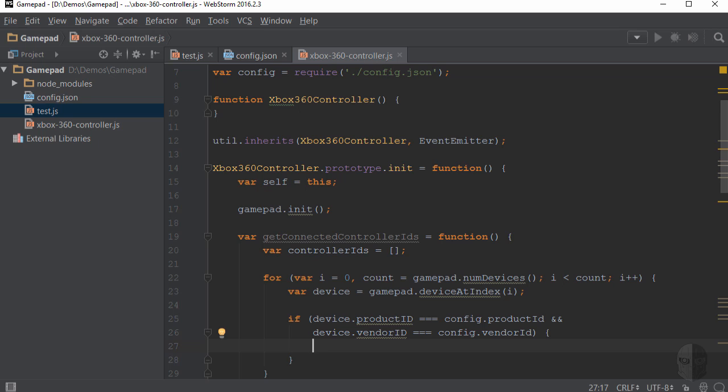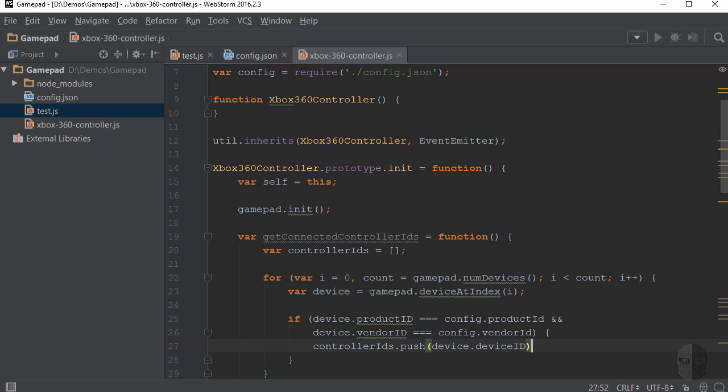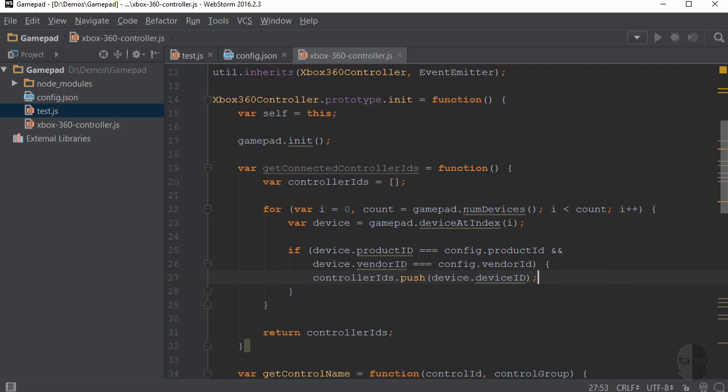And then the final step is to just push the device ID onto the array. Now this function will actually accumulate and return the device IDs for all of the connected 360 controllers and not just for a single one.